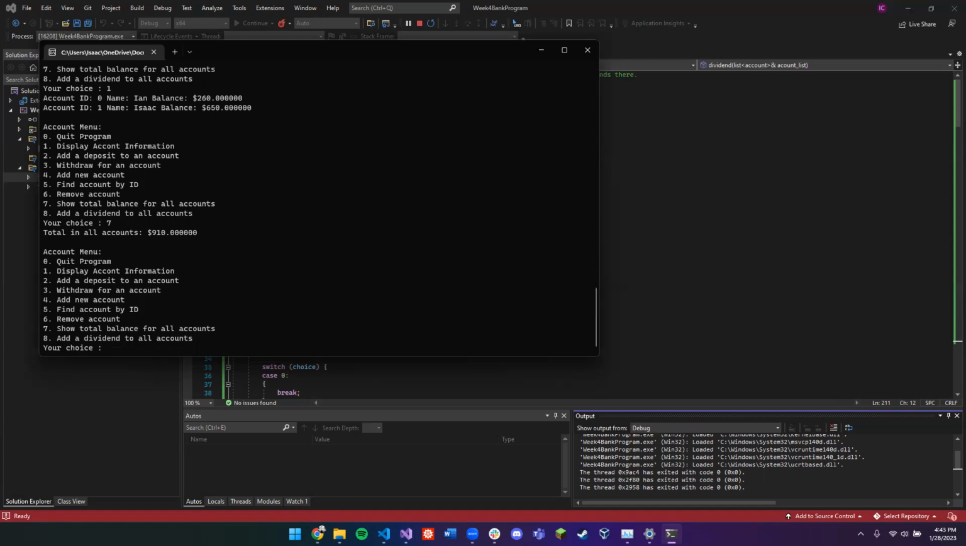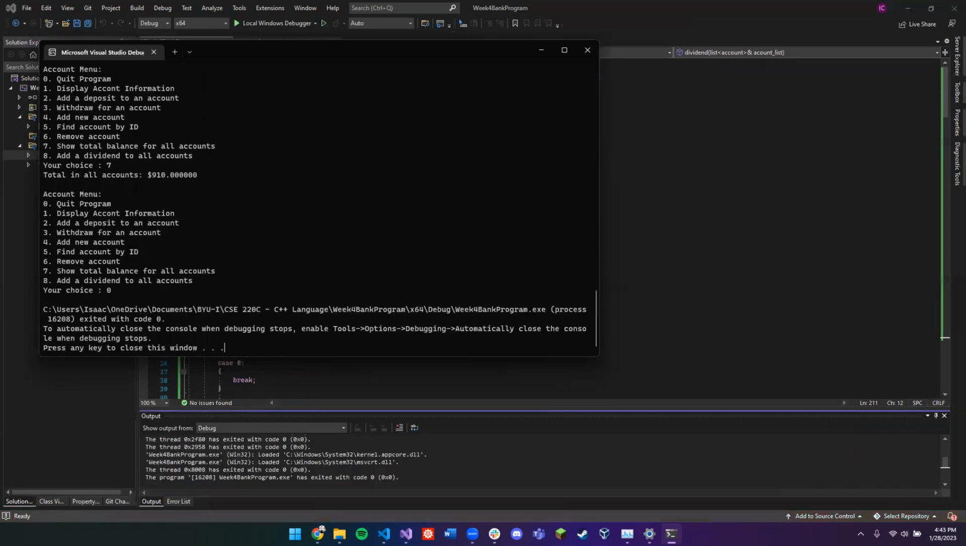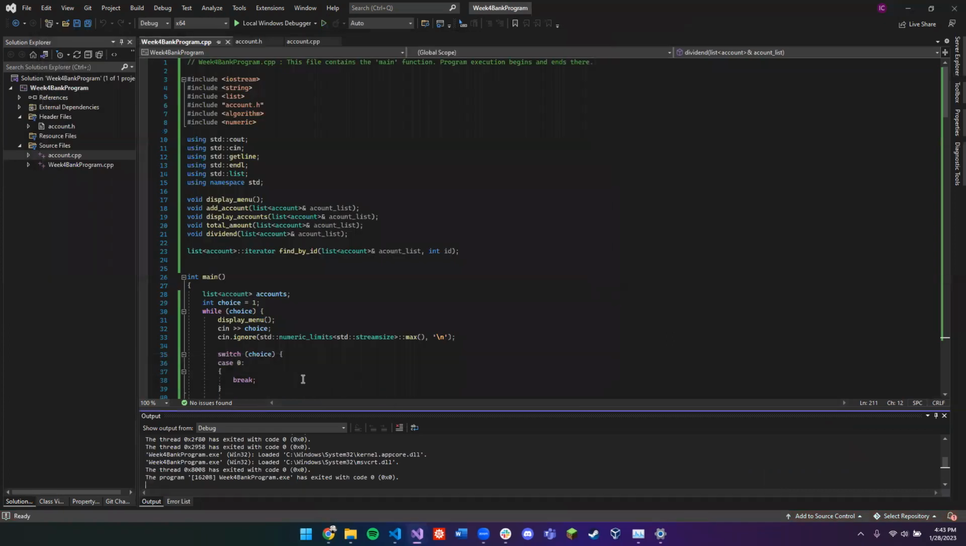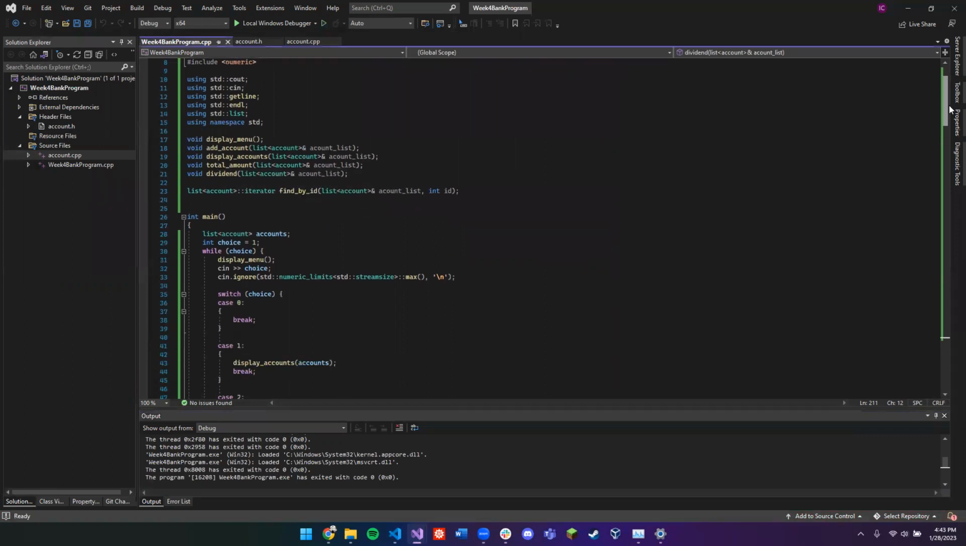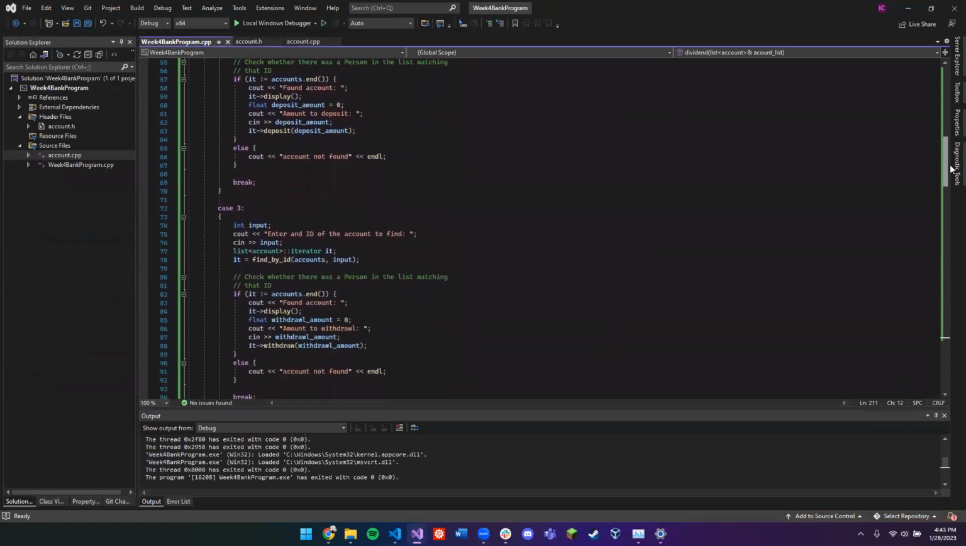Those are all the major updates from the front end side of things. Now we're going to exit out of that and walk through some background things. There are 2 major libraries being included, algorithm and numeric. Both of those have been added, and we have 2 more functions: total amount and dividend. Obviously, for numbers 7 and 8, those 2 are what are being used. So let's scroll down to those options.